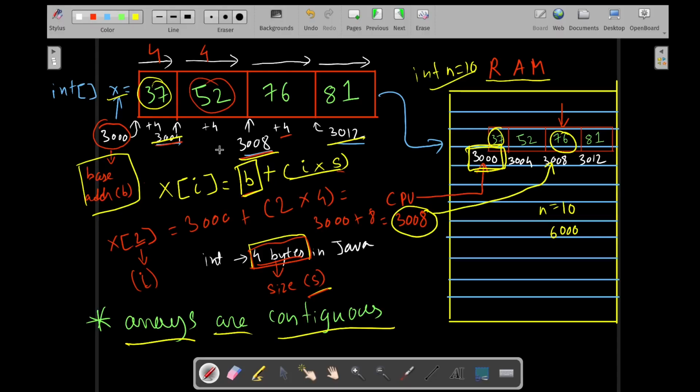With this we can conclude that arrays are contiguous. That means arrays are continuous. It starts at 3000, we have 4 bytes of data, and then we arrive at 3004, which is the address of the second element. Plus 4 we get 3008, the third item. Plus 4 we get 3012. So there is no gap. After 3000 you have 4 bytes of data, then the next starts at 3004.